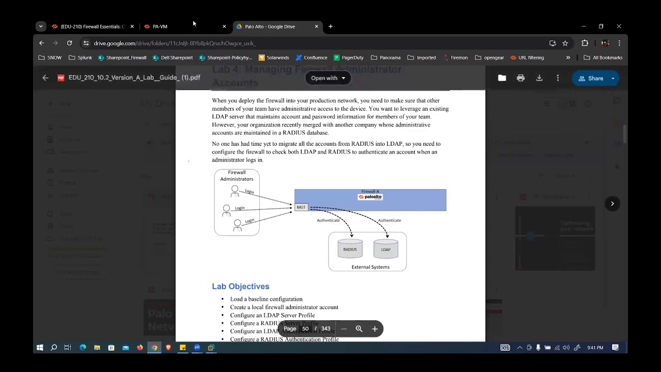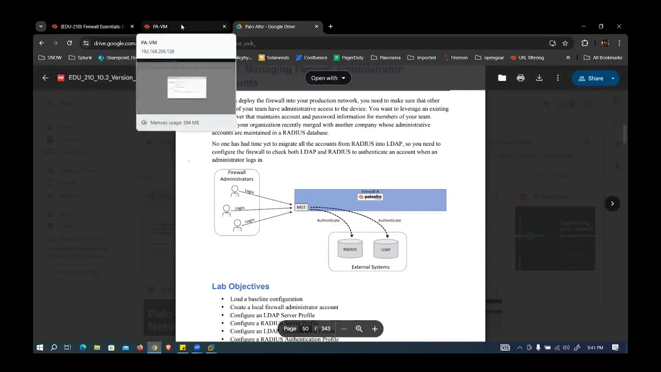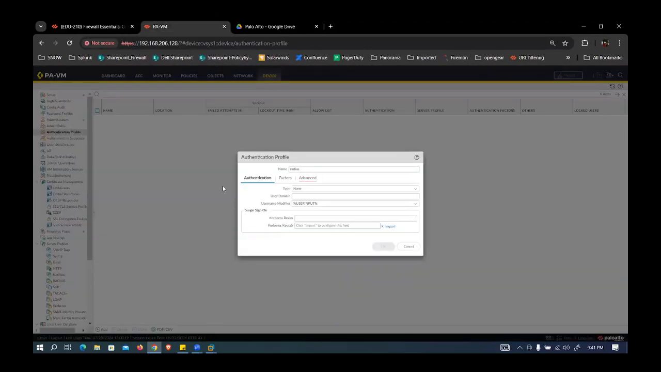So can we discuss this LDAP configuration and all? Yes, please. Yes, sir. I'll share this lab with you after the class. Okay.